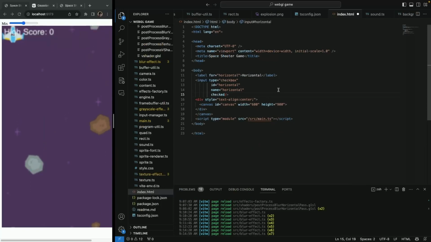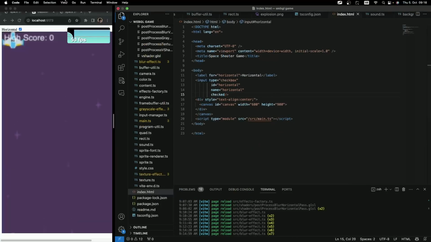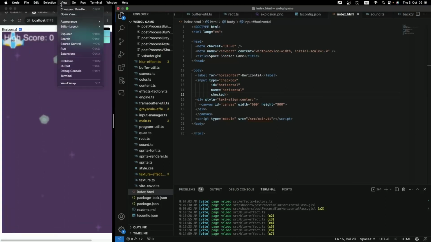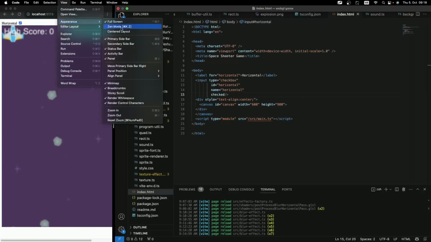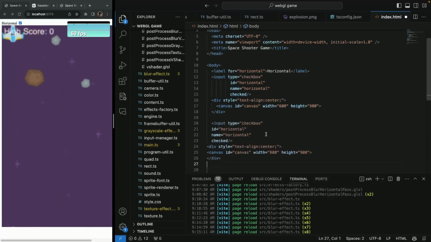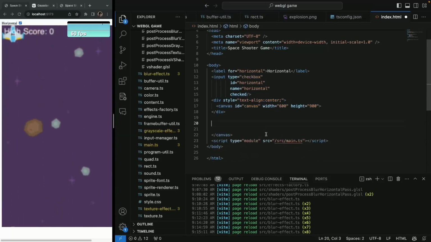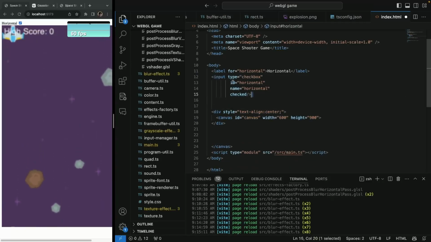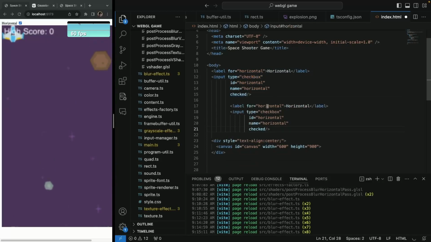Nope. I somehow pressed something that renamed it a bit. I will probably change my keyboard. I'm missing the two key way too often. And then we can do the same for vertical. So let's just copy paste lazily. Nope, wrong. So let's copy paste this label and input, and just do vertical.